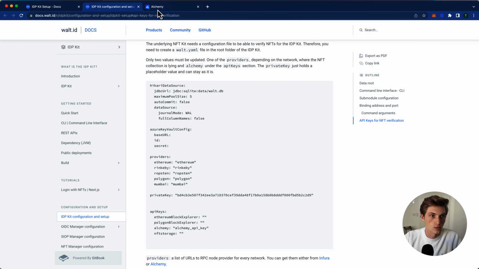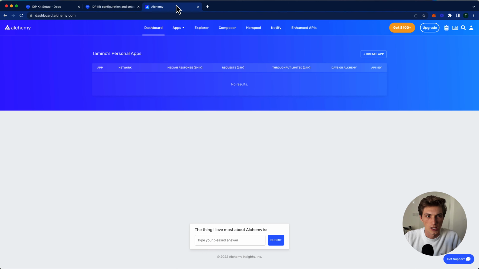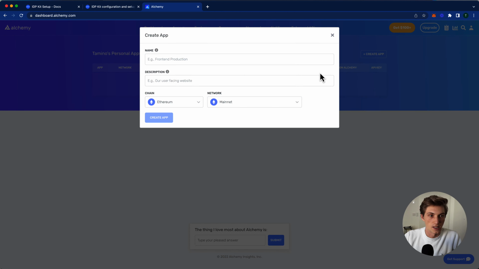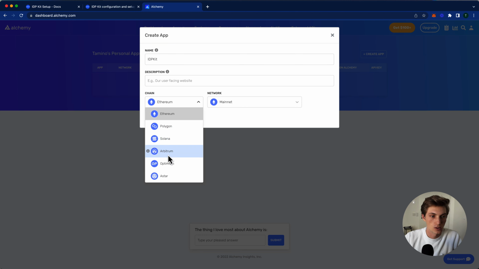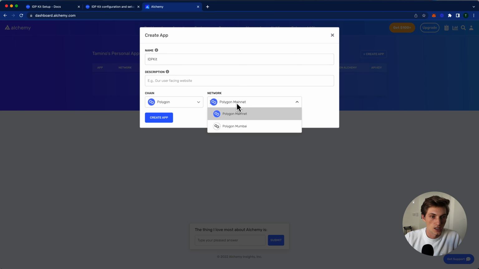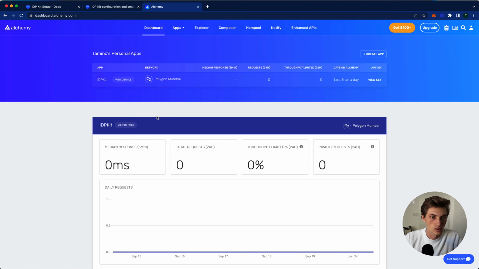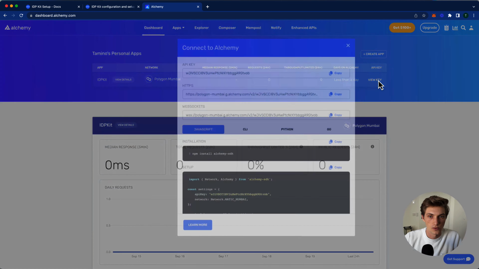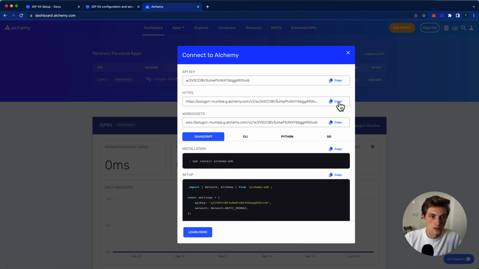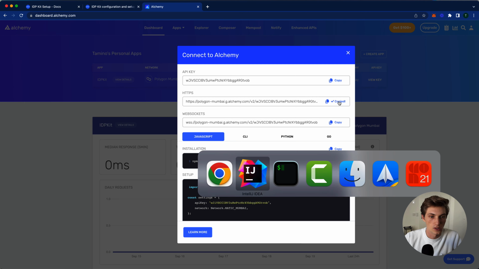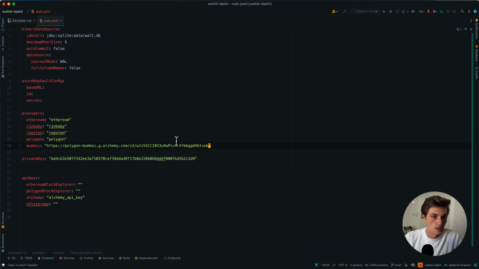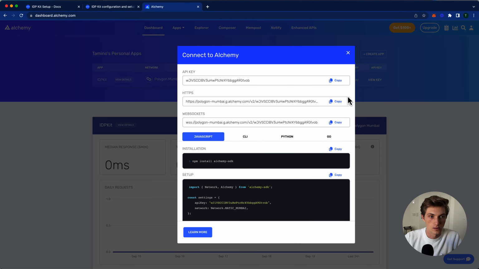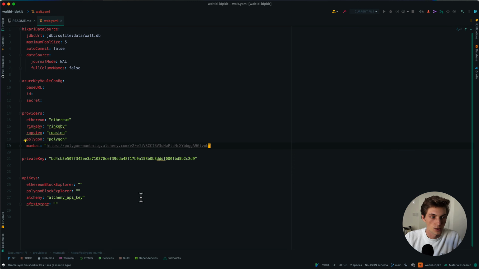So let's go into our account and create an app. Let's call it IDP Kit. Then we use Polygon and the Mumbai network and create. Now, if we view our keys, we get the endpoint, which we can put in here. And we will get the API key, which we can put in here.